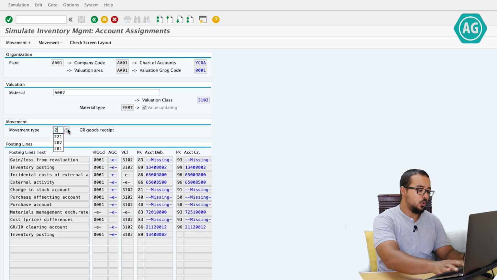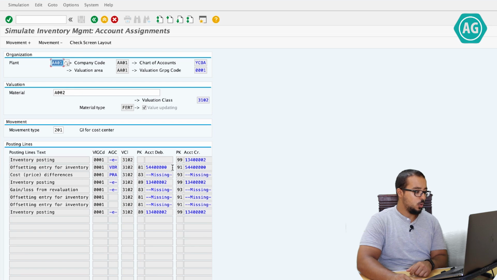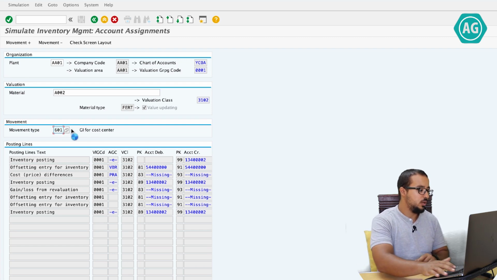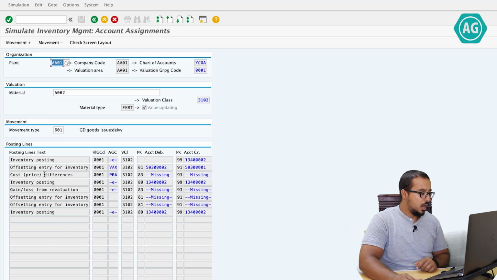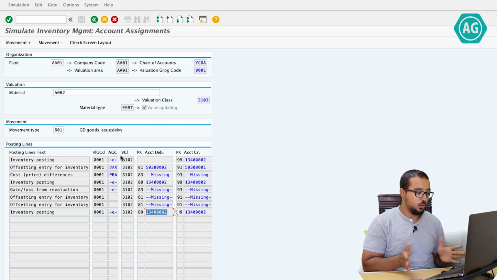Now let's move to the second movement type. So the other one is 201, which is goods issued to a cost center. So this one will go to a consumption account, which is this, and the credit will be to our inventory account, this one. Now for the last movement type, which is a goods issue for a sales order or a delivery, this is movement type 601, enter. So the entry for VAX, the cost of goods sold account, will be this one. And the inventory account, inventory posting, will be this one. So now everything is all right. So this is exactly what we configured. Everything is working as expected.